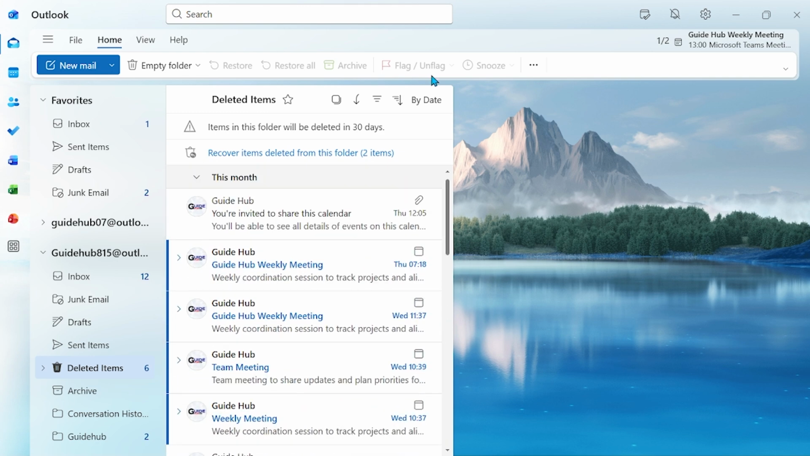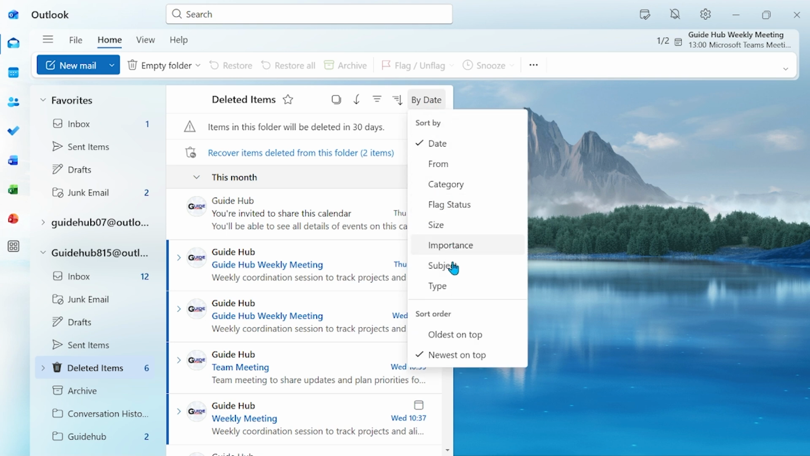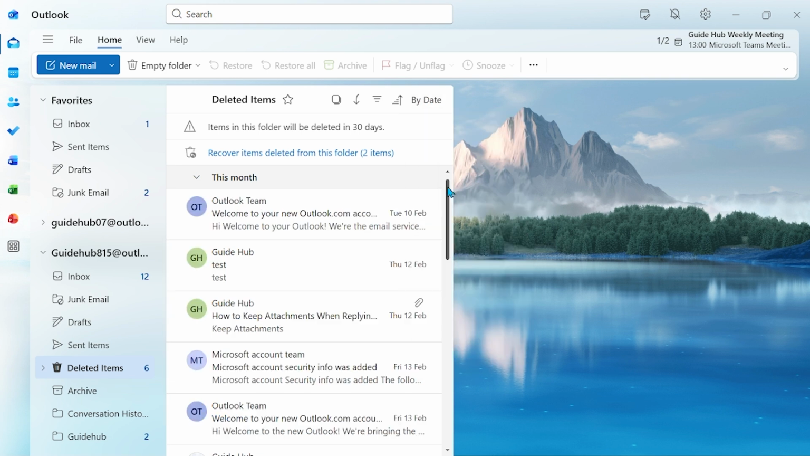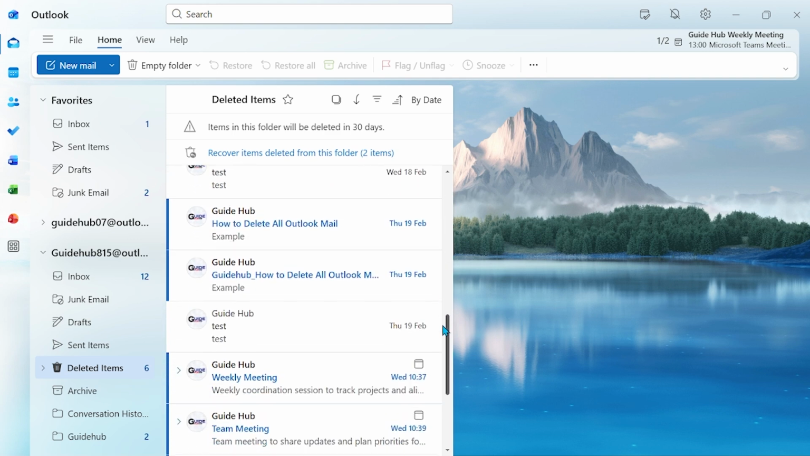For the second method in this folder, click Sort by Date to open the date-based sorting options. Select Oldest on Top to reorder the deleted emails by age. Once selected, the oldest deleted emails will now be displayed at the top of the folder, allowing you to quickly review earlier messages.